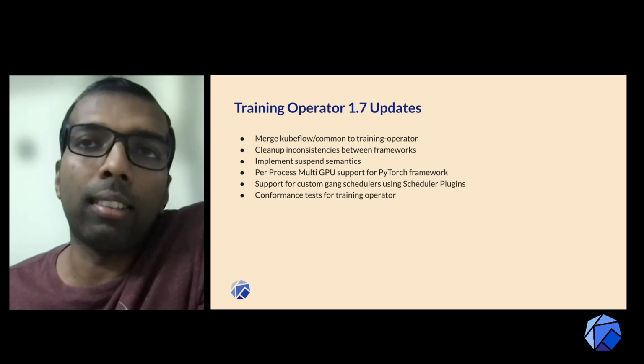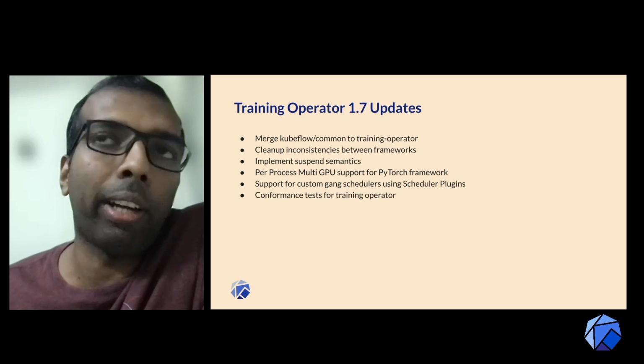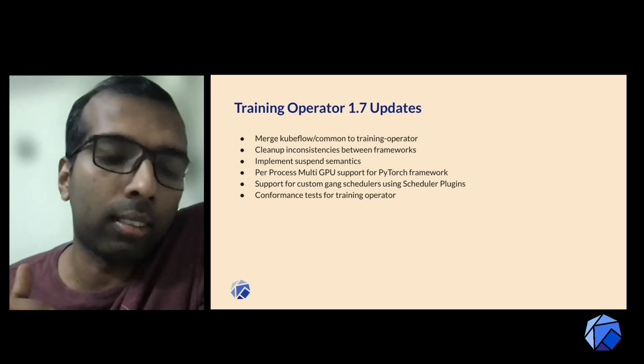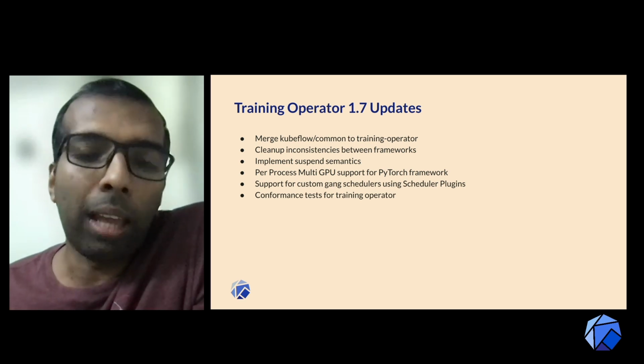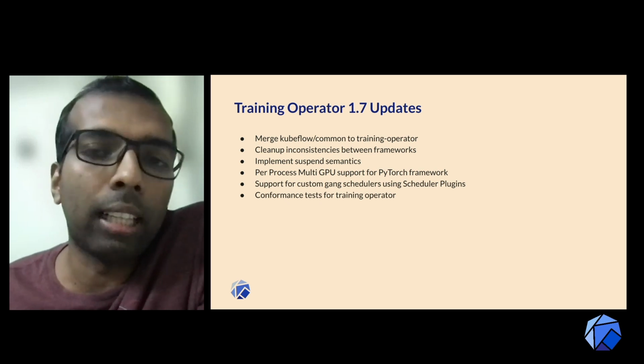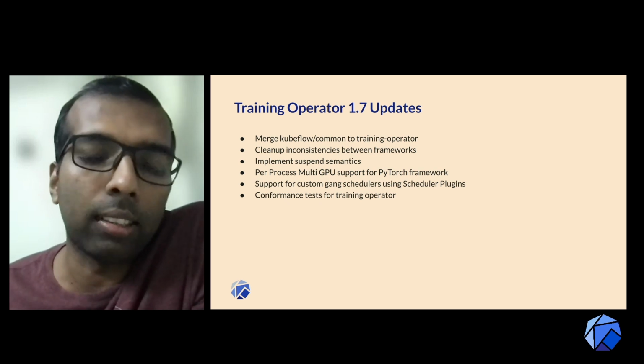And since it was a separate common framework, there was a side effect that there were lots of inconsistencies between frameworks. So having it merged back into the training operator, now we are trying to clean up various minor inconsistencies between the frameworks.